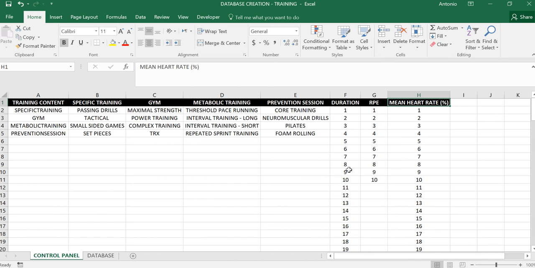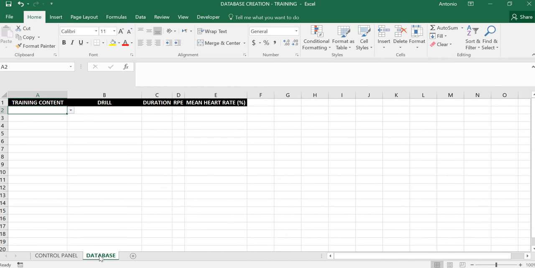Well, so we have created our control panel. We have assigned to specific ranges names and headings, or the name of the category. Now we are going to use the two functions, the data validation and the indirect function. First of all, we go in the database section. I already prepared this chart where I left the training content column. I added another column called drill, and I left the duration, the RP, and the mean heart rate.